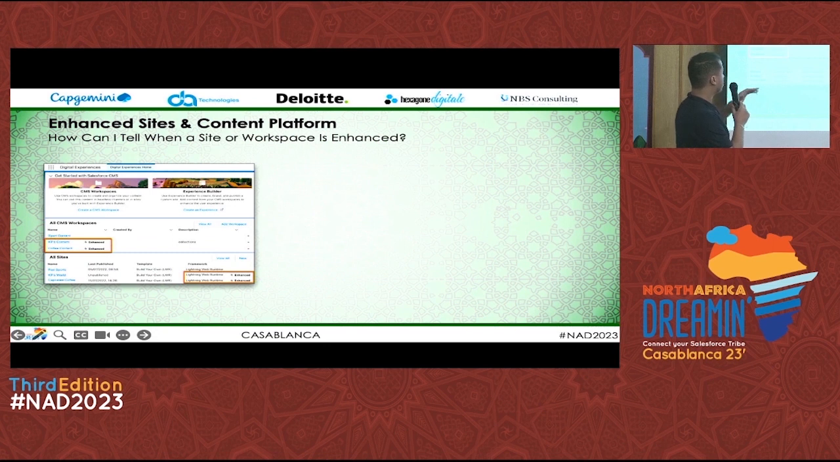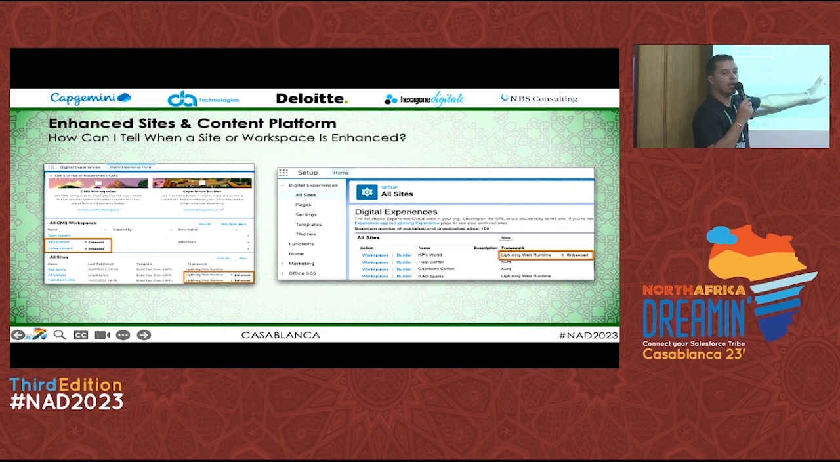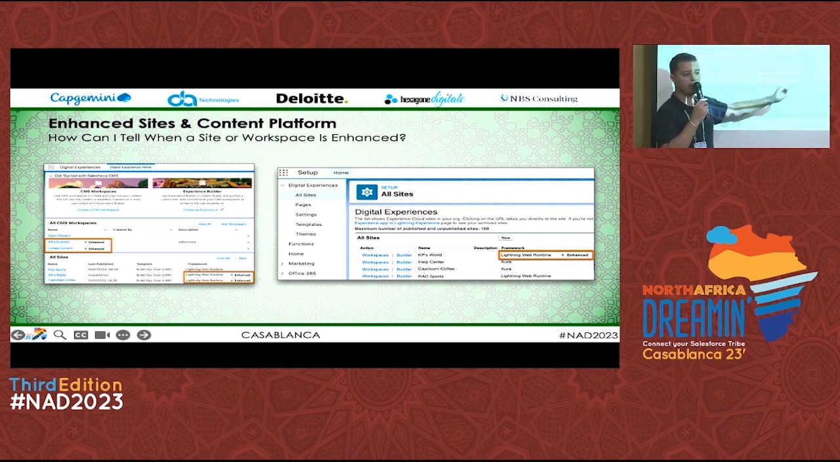Here it's a bit blurry, but I can describe. When you go to your Digital Experiences app, you can see a badge. You may see a badge saying enhanced, with a lightning icon near your workspace and near your site. In the framework column, you would see Lightning Web Runtime, which means your site is LWR, plus it is enhanced if it has the enhanced badge.